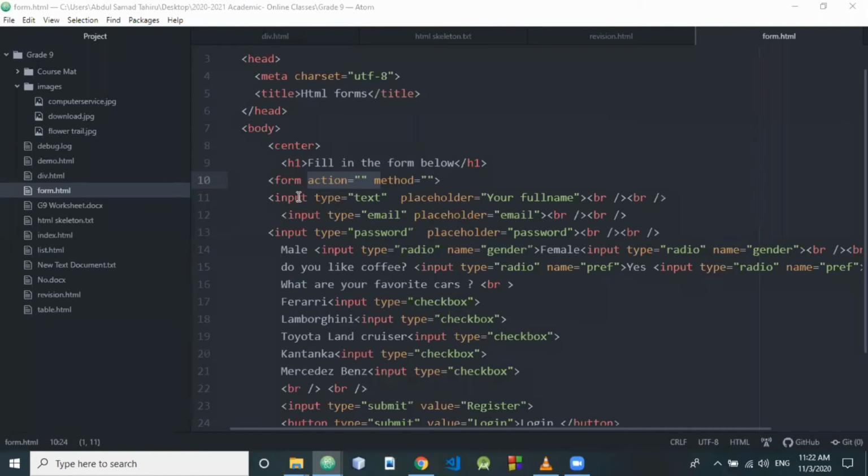So let's continue. There are some attributes that we need to add to the form, and these attributes are additional information that is added to the form to control how the form behaves. Here we have the action, where you can add a link or a page where the form data will be submitted to. And the method of submission is either post or get.